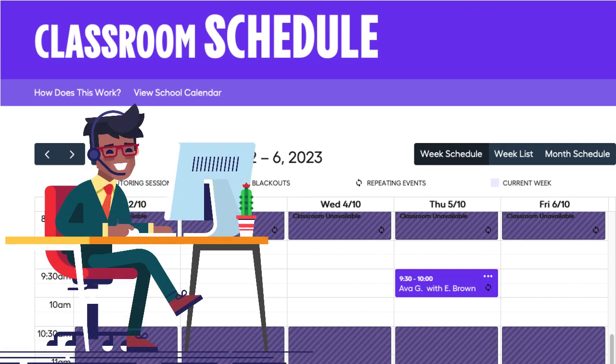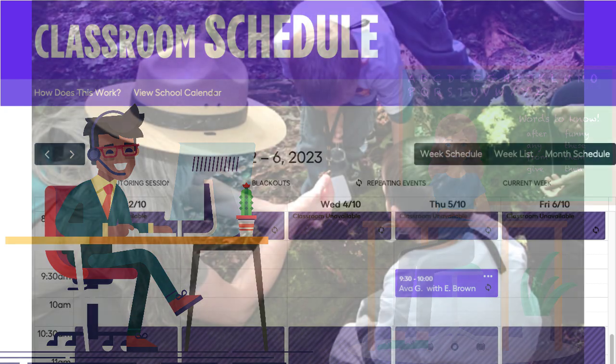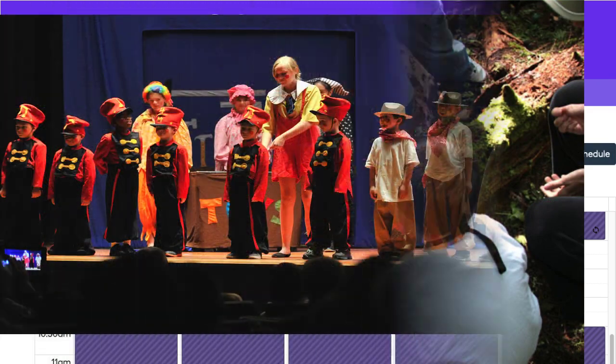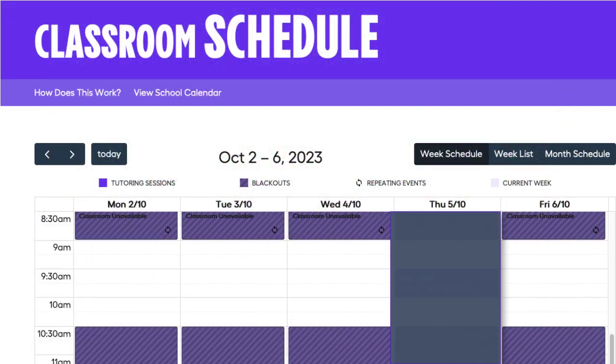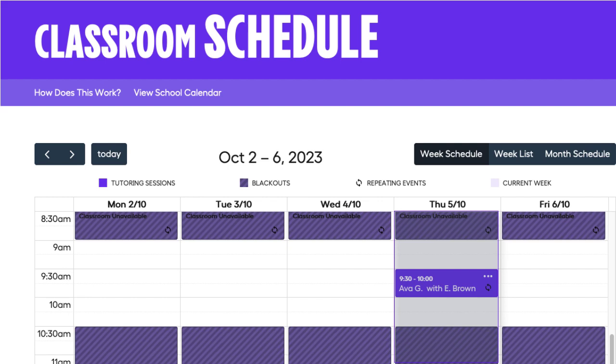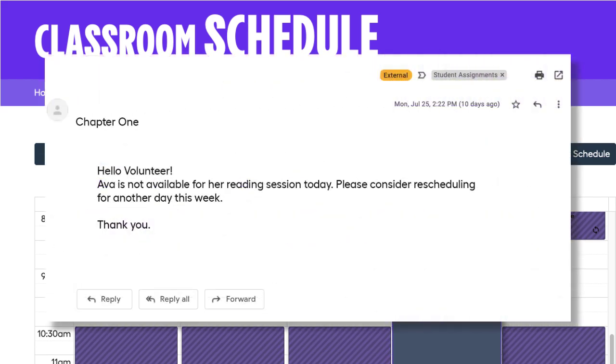Because you share the schedule with your teacher, he or she can also make changes to the calendar. In the event of a field trip, assembly, or other special activity when students are not available, the teacher can temporarily block those times when they're not in the classroom. If this happens, the block will show up on the calendar. If the temporary block time interferes with your session, you will receive an email that your student is not available on that day.